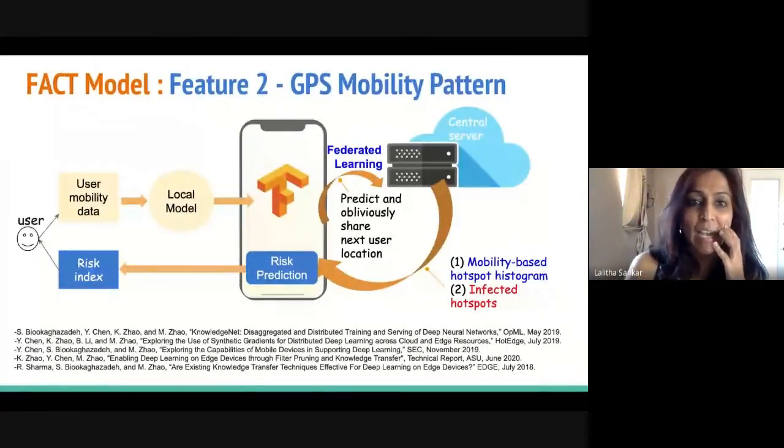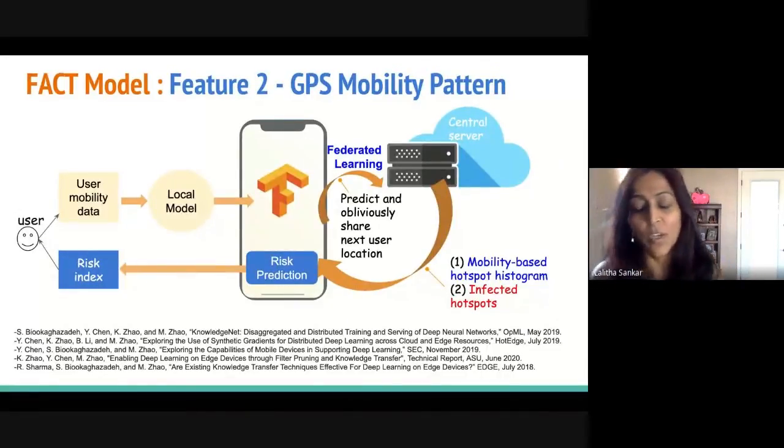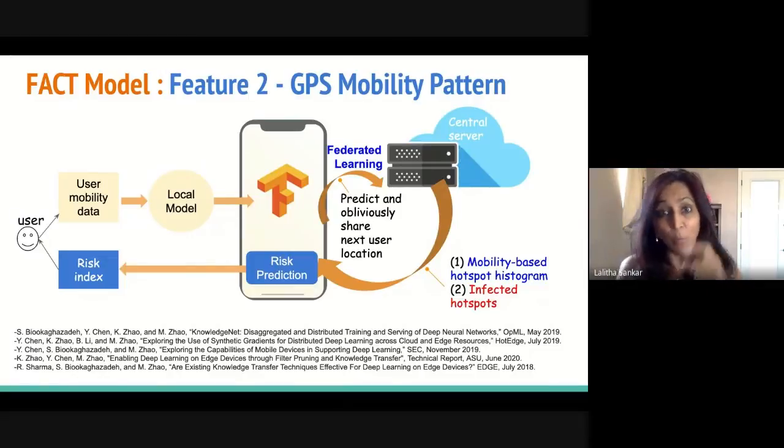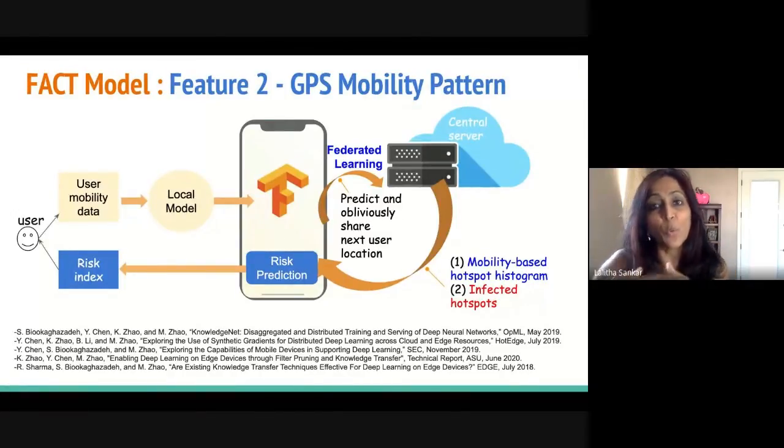On the mobility side, the goal is to actually do federated learning, to learn a model that will predict your mobility as you're going along. But the whole point of predicting that mobility is also, if you were within, say, 100 meters of a location on campus that's tagged as important, then you can share securely your prediction with the server, and that can aggregate to come up with mobility-based hotspots.